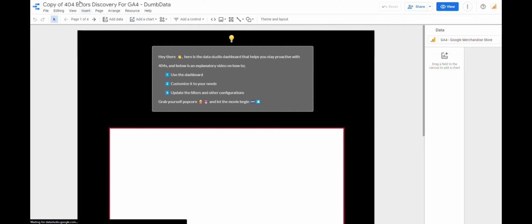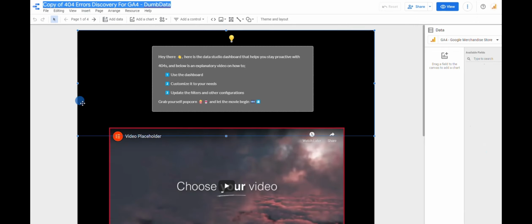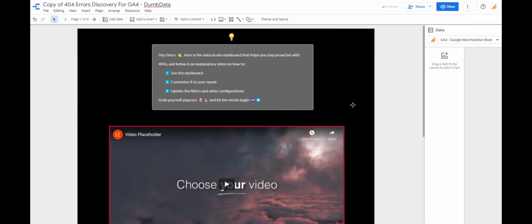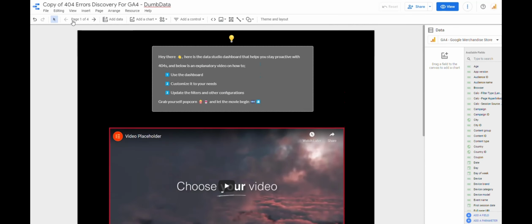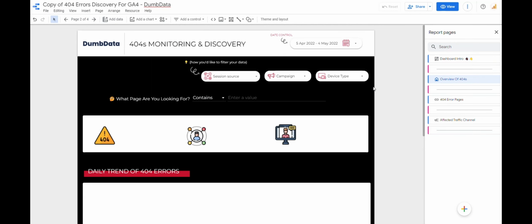It's going to load out. Then you have a copy for yourself. You can change the name. If you want to change it, give it a name you think fits. You can customize this view in the best way you want to. You click on the next, click on this part, click on next page, and click on the page.